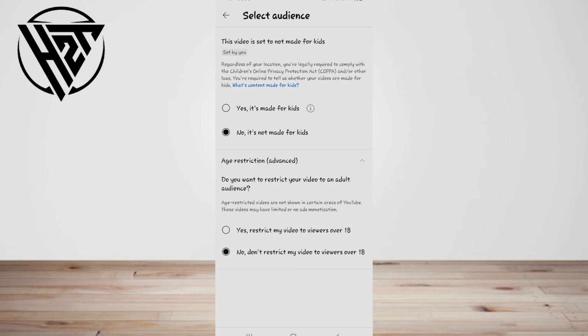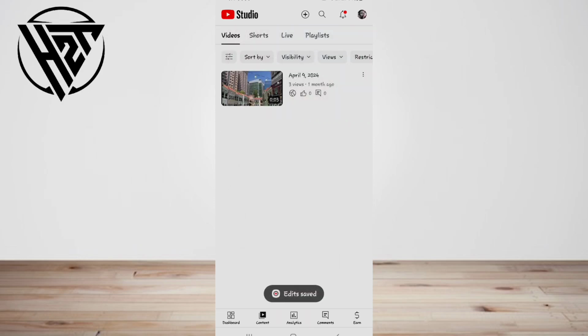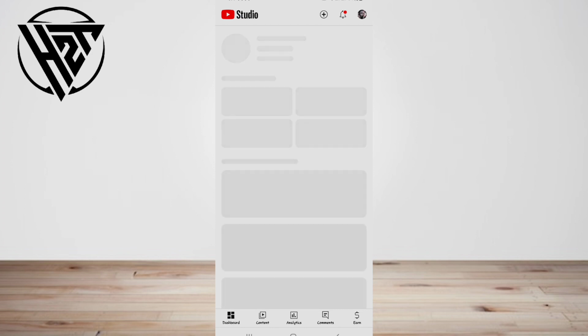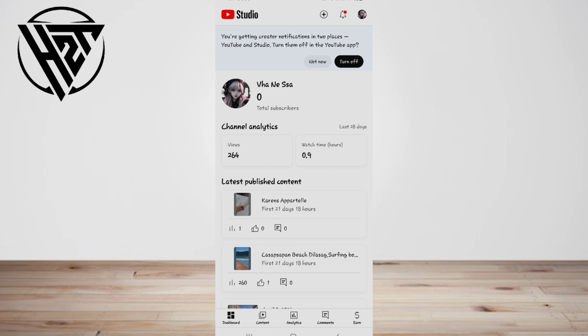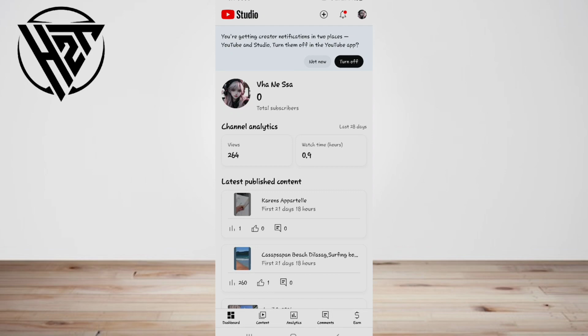After you have made all required changes, choose Save from the top right of the dashboard panel to save the changes. And note, if you select Yes, it's made for kids, the comment visibility will automatically be set to disable comments, and you won't be able to change it either. If you are confident enough that some of the YouTube comments on your video are against the guidelines, YouTube gives you the right to delete them on your own.